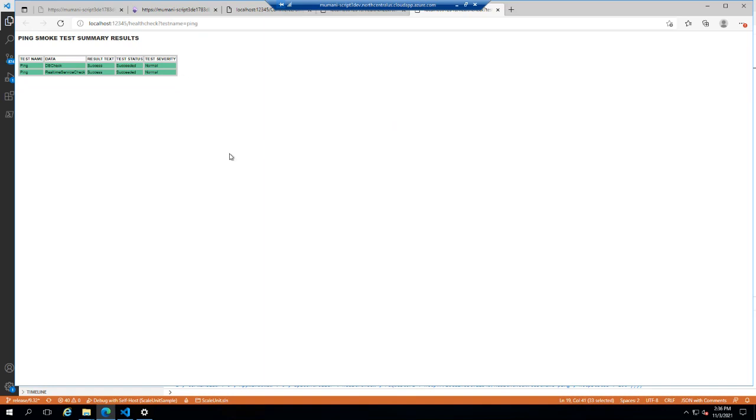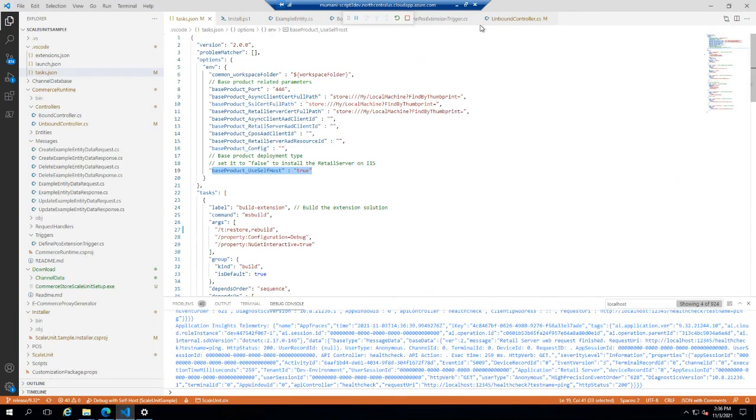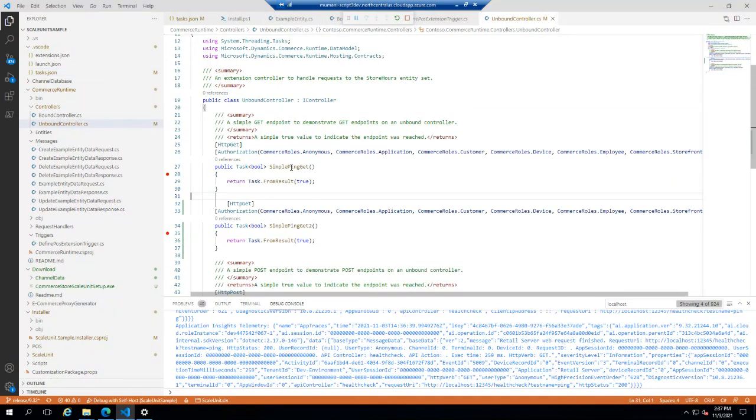Okay, so now my deployment is done and it has even deployed my extension. So let's quickly check whether our extension method is running or not. Let me go back to my unbound controller. Say, for example, this is the simple method we wrote. Now let's see whether we are able to debug and call this method here.